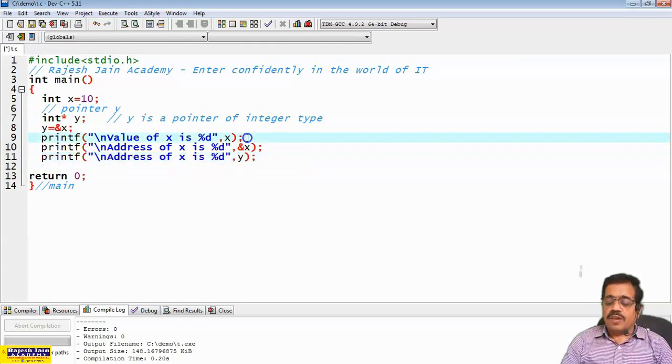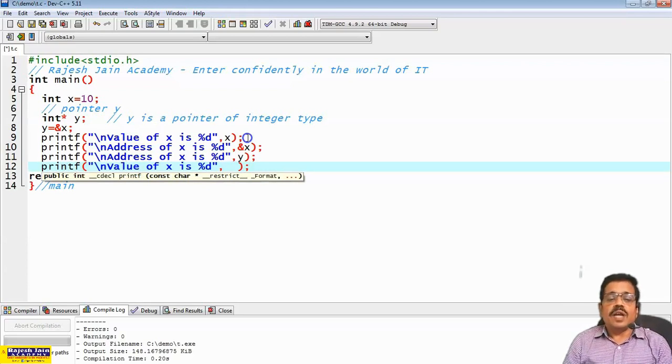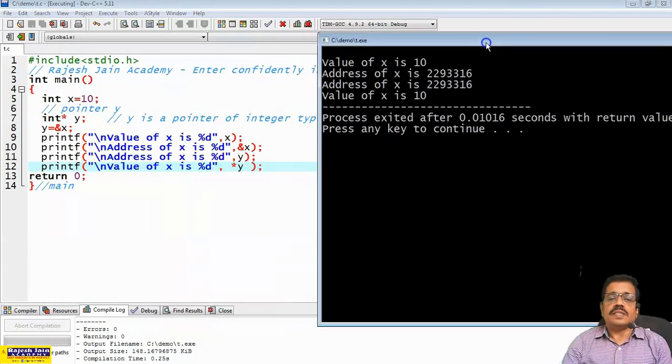But the real magic of pointers is in this statement which I am writing now. I can print the value of x also using y. Sir, how? I will write star y. I am using star again. Let me first run it. Yes. In the program I have used star notation twice. Once for declaration of pointers and one more time to get the value of the variable to which the pointer points. You got it or confused?